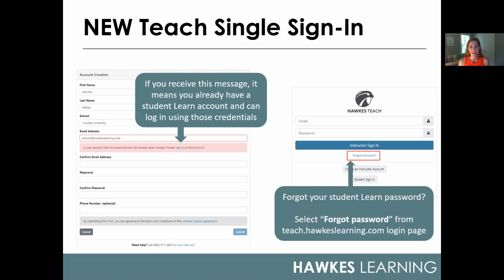I know we've got hundreds of schools and thousands of instructors that we work with. So we do have some automation through Hawks Learning that's sending out some instructions, but each rep is working hard to reach out personally to each one of their instructors as well.